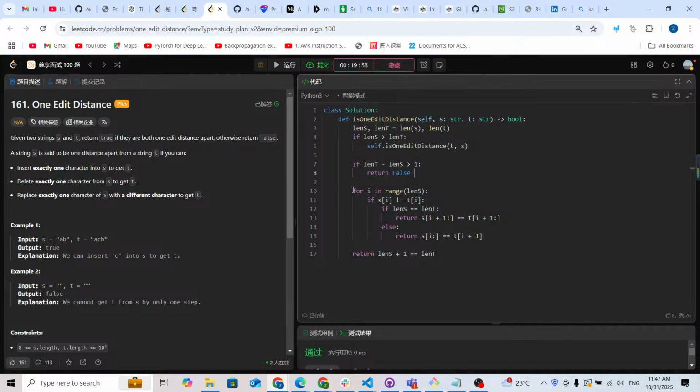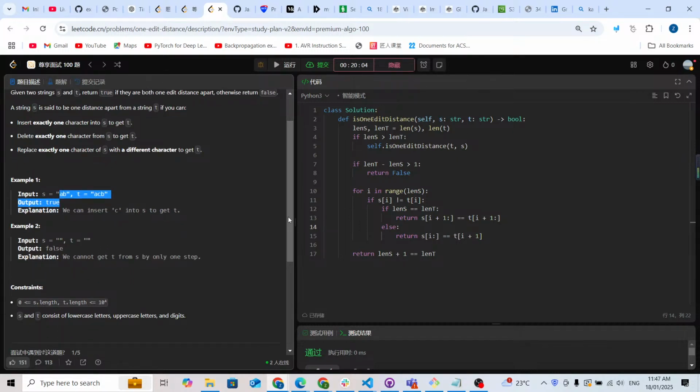Now we're gonna check the normal case, like example 1. We're gonna just check it immediately. But what happens for this example 2? We're gonna check the final one. We're gonna use this one to check because currently they are equal. But this is also false because we cannot get T from S by only one step.